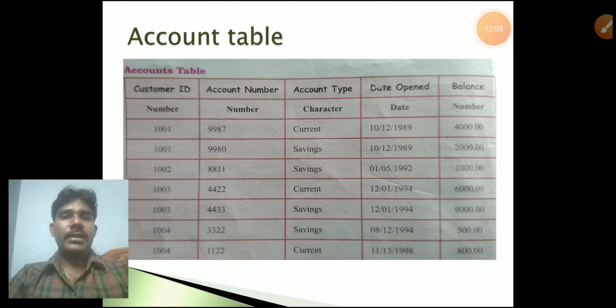Okay, customer ID means integer value only we have to type, so number is the data type. Account number also integer value only we have to type, so another data type, number. Next one, account type. Account type will be current account or savings account, so another data type is character.